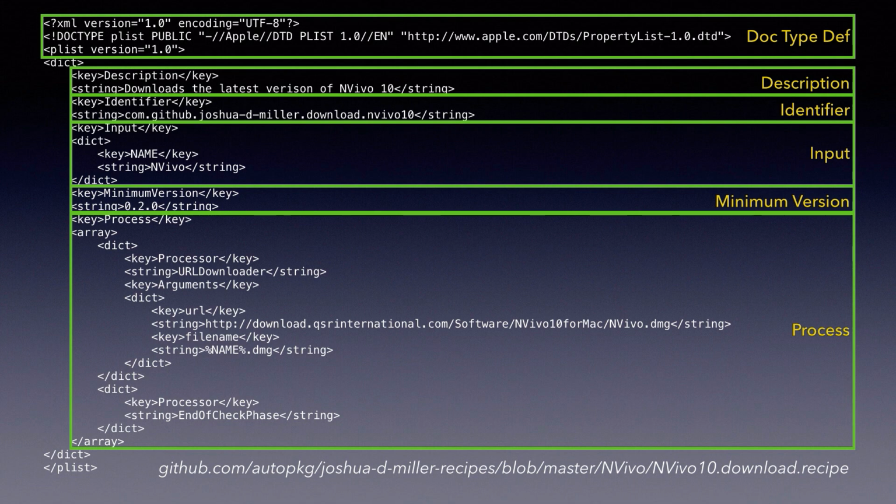The minimum version of AutoPkg that you need, if you want to be safe right now running your own recipes, 1.0.0 would be the value there, because there haven't been any new processors introduced since then, but there was at least one introduced at 1.0.0. So that will be the last one that would cover everything.